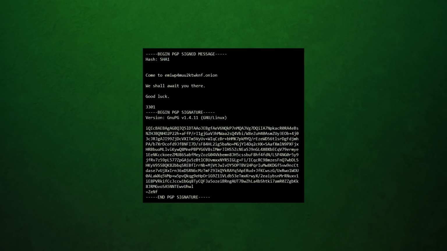The text says, "Come to this address. We shall await you there. Good luck, 3301." As I've mentioned a number of times before, this kind of address is for a hidden service on the Tor network. However, pointing your Tor browser to this address this time wouldn't give us as much as we'd become used to getting from the next step in the puzzle.